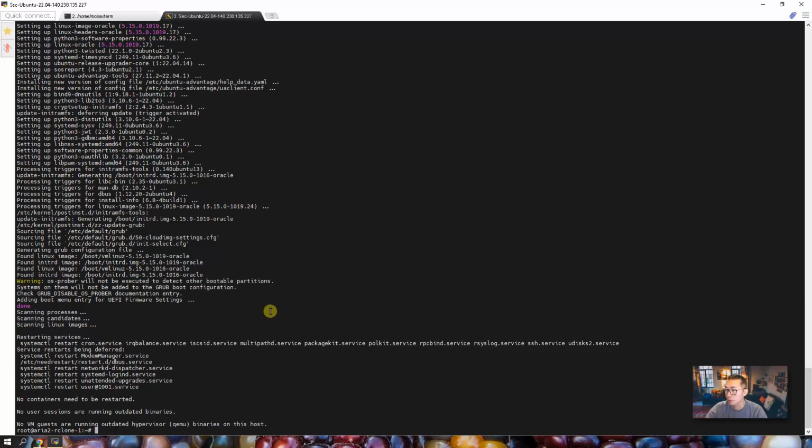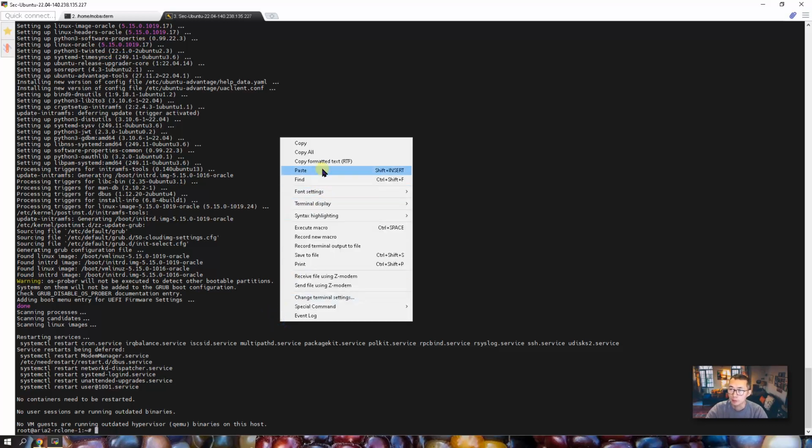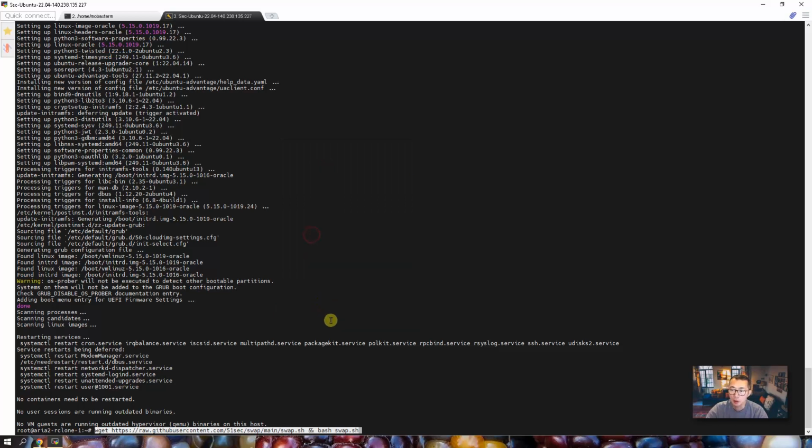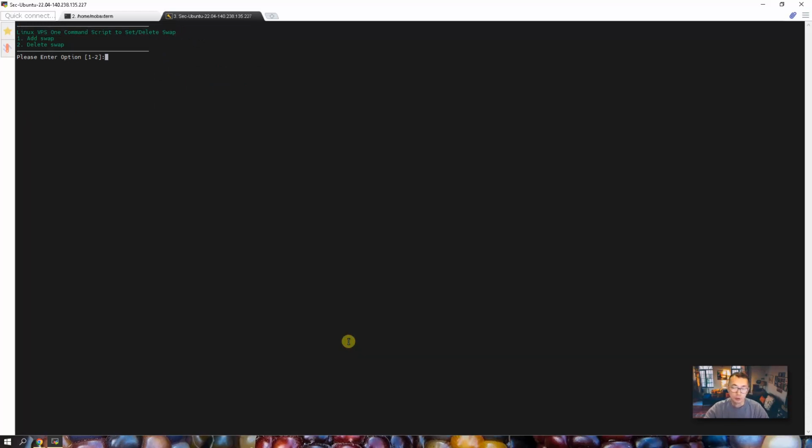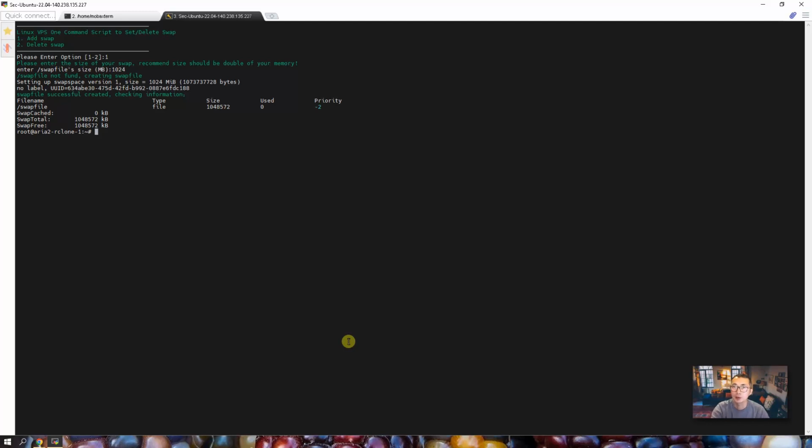For better performance, usually I would suggest increasing your swap size. I have a command listed in the blog post. Please check it out from the video description. Usually I will add a swap size the same as your memory, and since we are using a free virtual instance, I will get 1 gig of swap size.